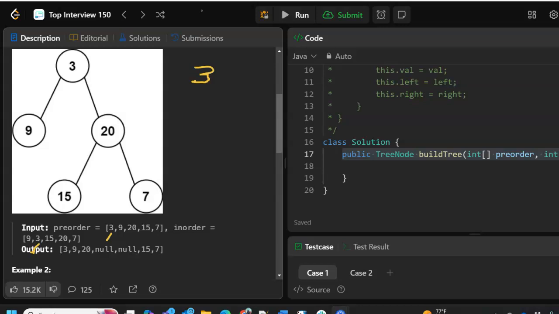Okay, the left subtree is pretty simple. The preorder traversal tells us that the next node that we want to put in the tree is a 9. The only node in the left subtree here is 9, so that is going to go right here. 3, 9. All right. Next node in the preorder traversal is 20. Okay, find that in the inorder traversal, and it is right here.